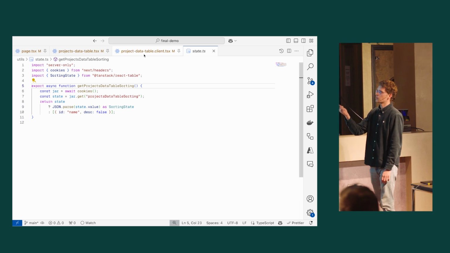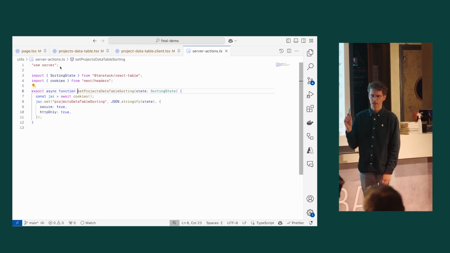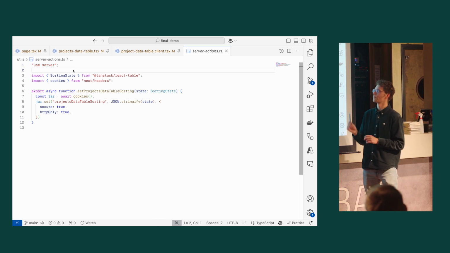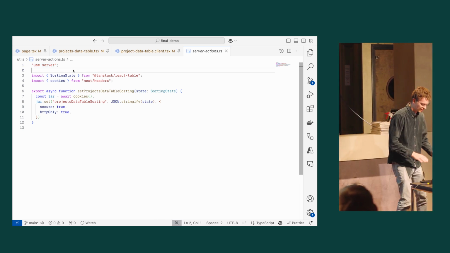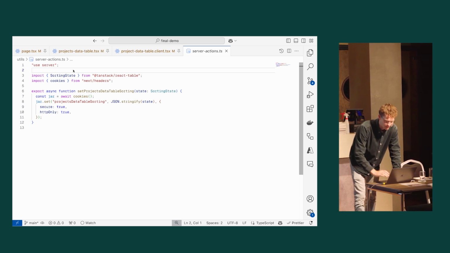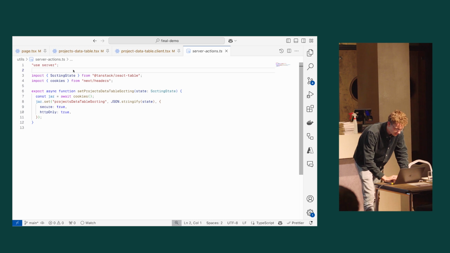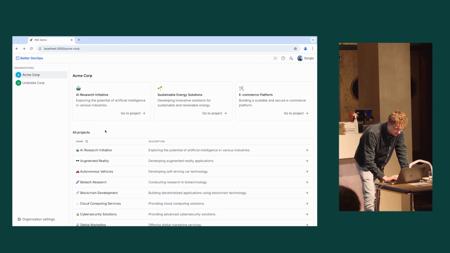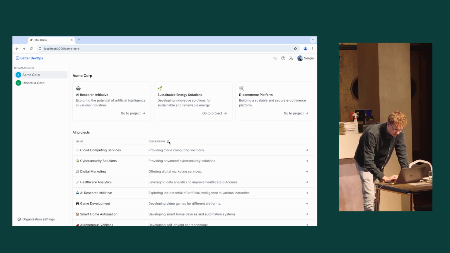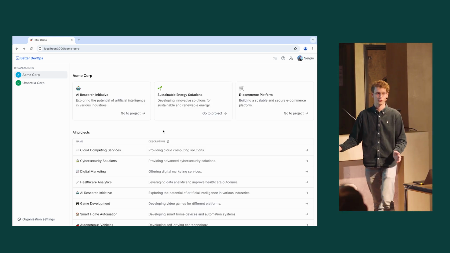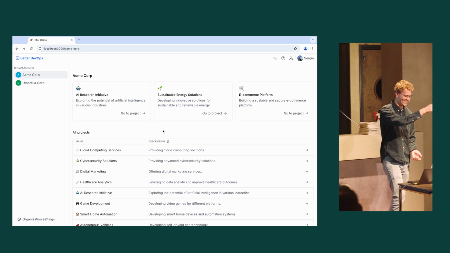All right, and this is the magic right here. This is the function I imported, the set project data table sorting. This has the use server at the top of the file. I'm not going to get into it quite a bit, but this basically says, okay, I was on the client, but now I want to use the server again. So let's try if it works. I'm going to reload again, maybe sort it by description here. I'm going to refresh the page, and then it remembered my sort. Thank you, thank you.